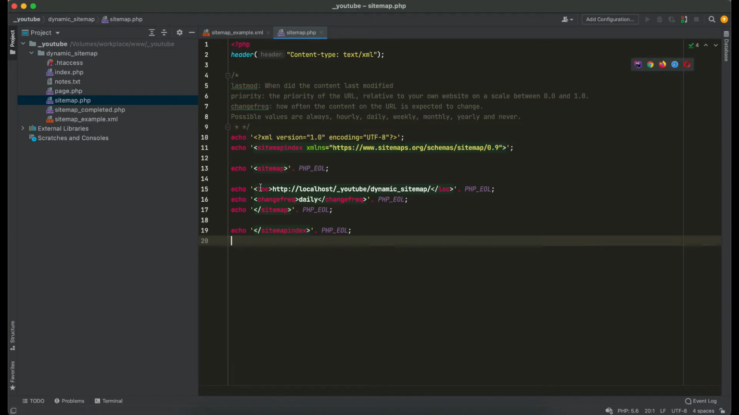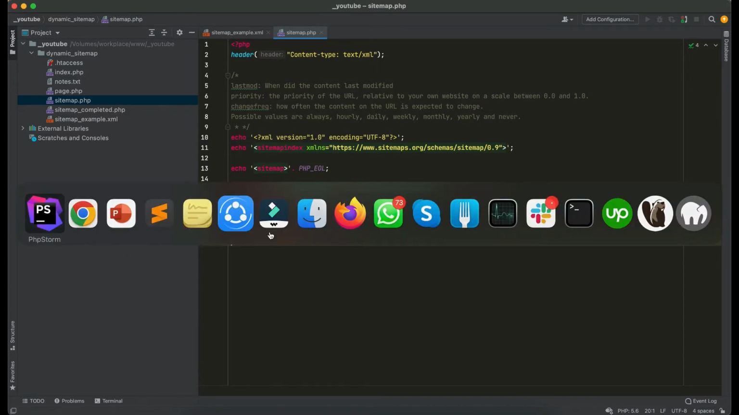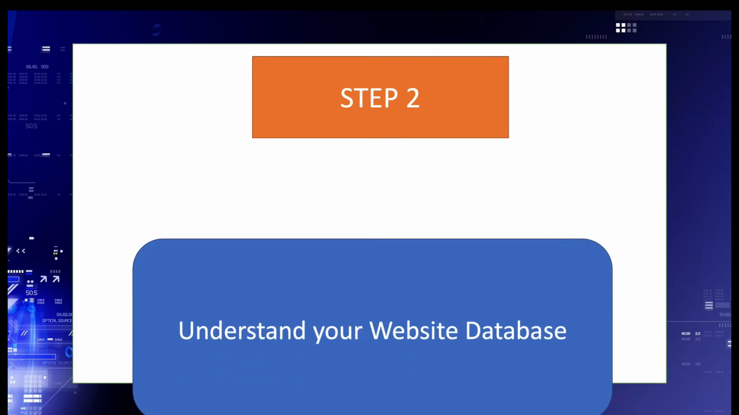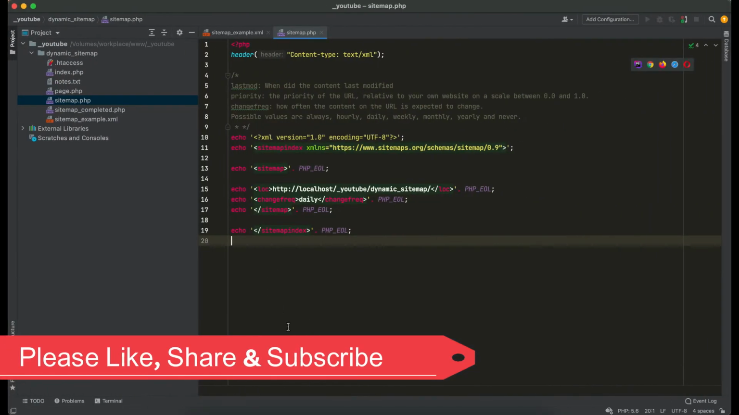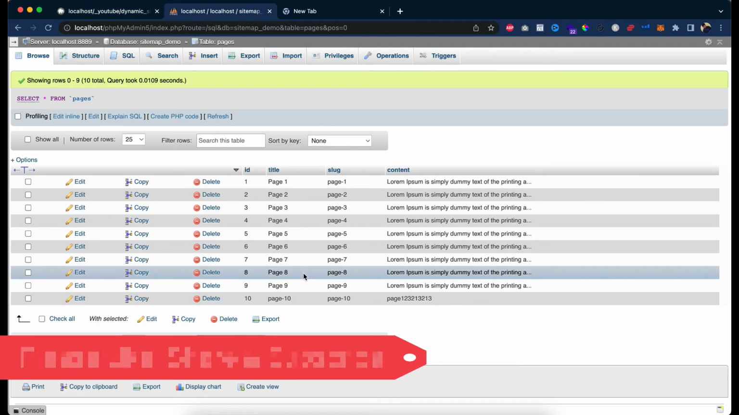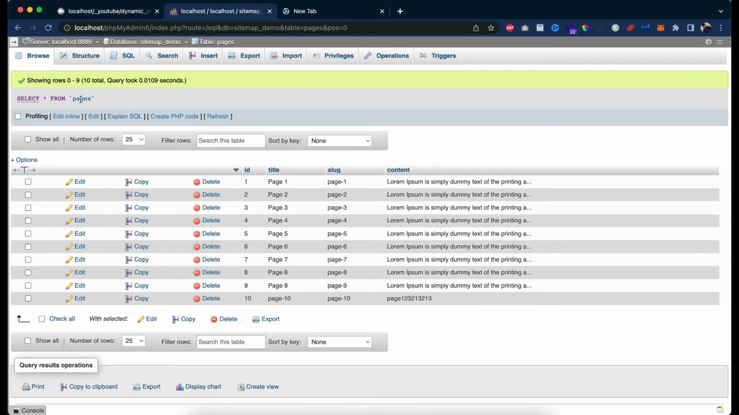Now let's try to load all the pages in our website, or in our database. To demonstrate this, I have created a sample project. So let's move towards the next step. The next step is to understand your database. Let me show you the database. For this video, I have created a sample database and made a table named pages. In the pages table, you can see we have multiple pages containing ID, title, slug, and content.